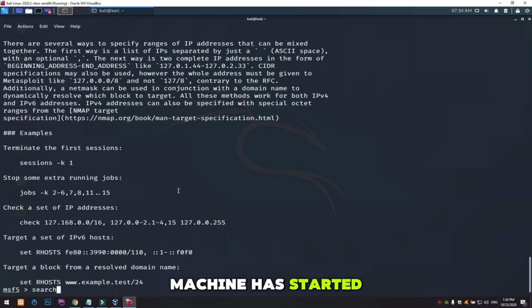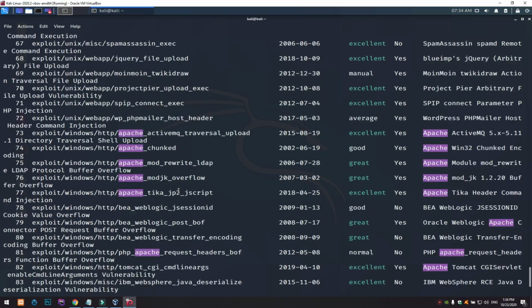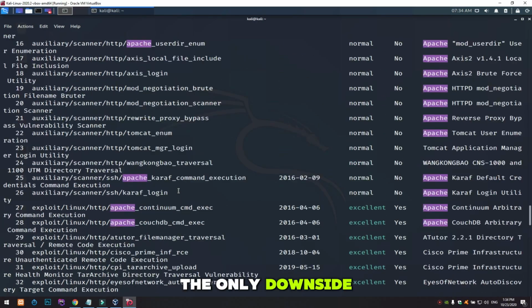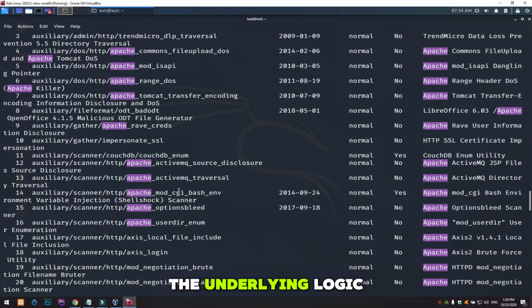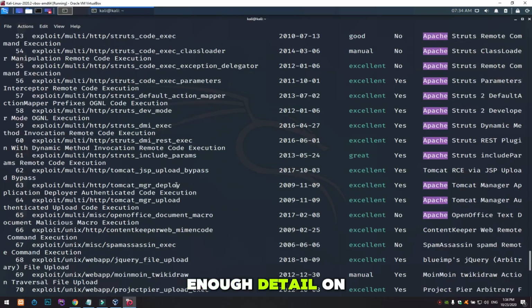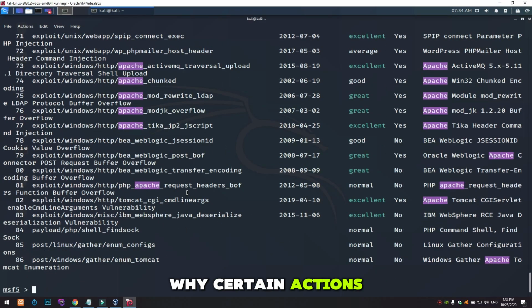The machine has started up now. I really like TryHackMe because it provides brief explanations and instructions, literally a step-by-step guide on what to do. The only downside is that they don't explain the underlying logic or provide enough detail on why certain actions are taken. So, we're going to go through this a bit differently. I'll explain step by step what everything means and the reasoning behind each action.